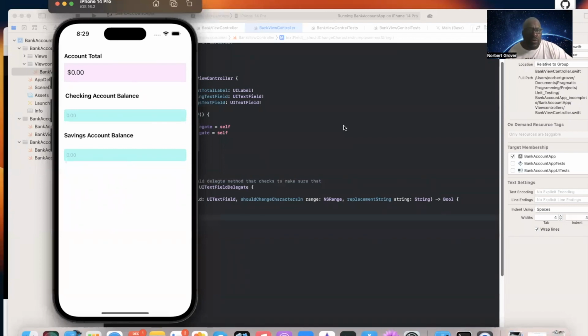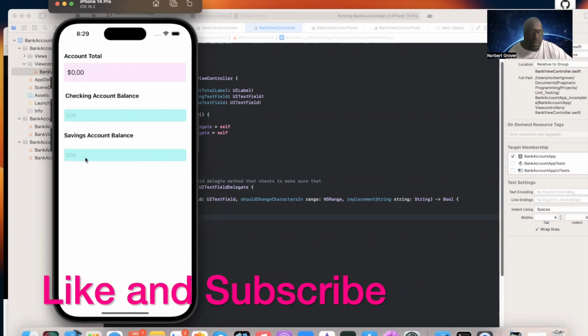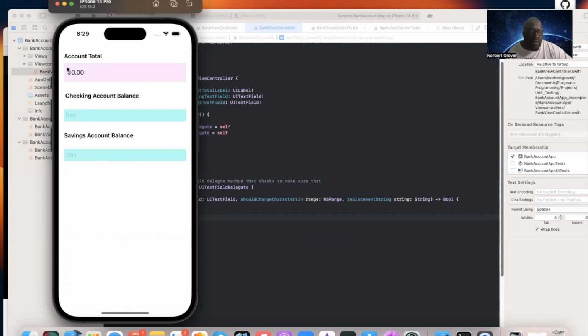Okay, so let's talk about this app. This is going to be the app. This is the basics. This right here is a label, and it has our total amount. This is our checking account right here, and this is our savings account. We put in a number here, we put in a number here, and of course this updates. And the update is shown here.